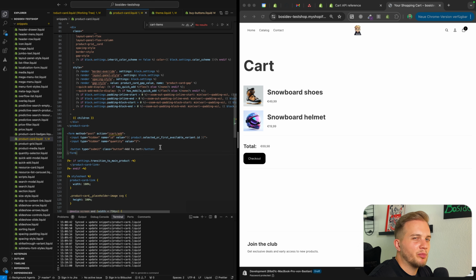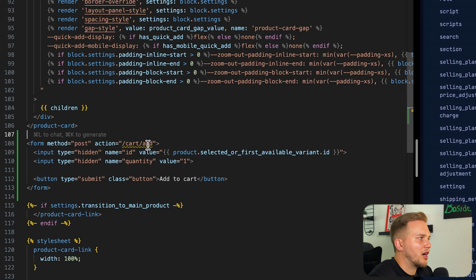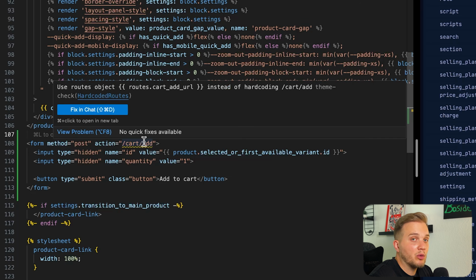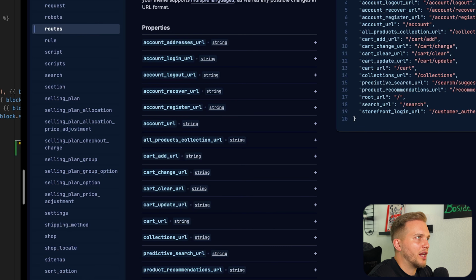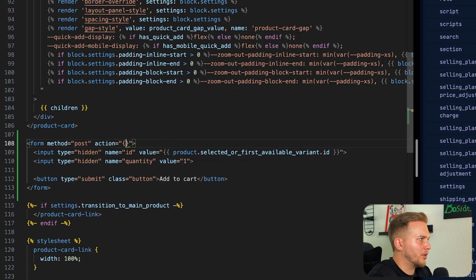But I want to show you how to improve this a little bit because Liquid actually gave us some stuff to work with. When we hover over the /cart/add, we can already see that it states use the routes object and don't hard code it. And if we visit the routes object in Liquid, we can see that we have these URLs here. And one URL is the cart add URL. So instead of doing this, we can simply put routes cart add URL.